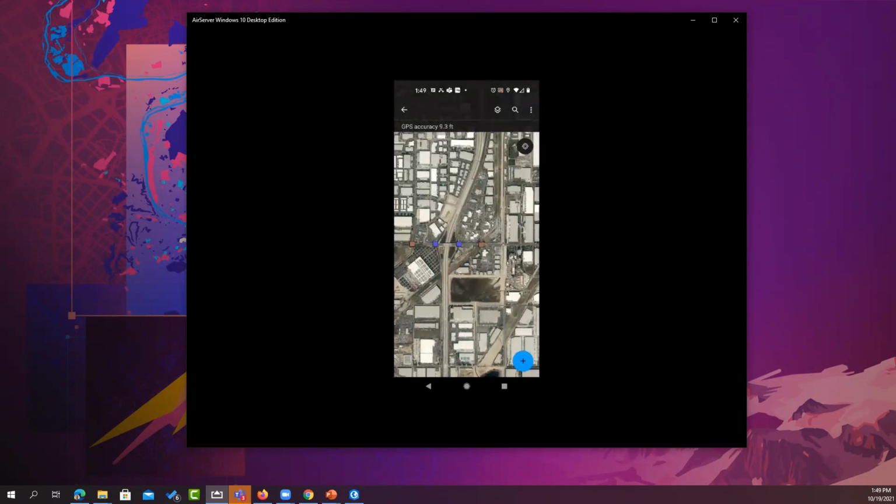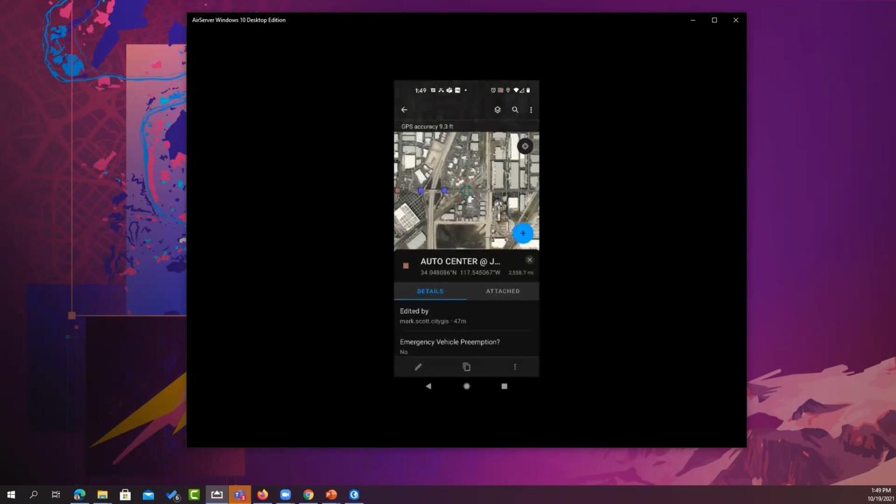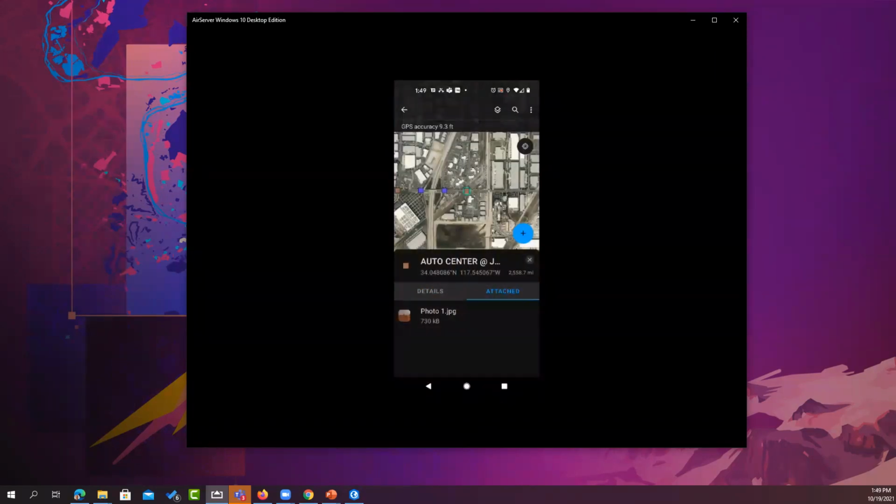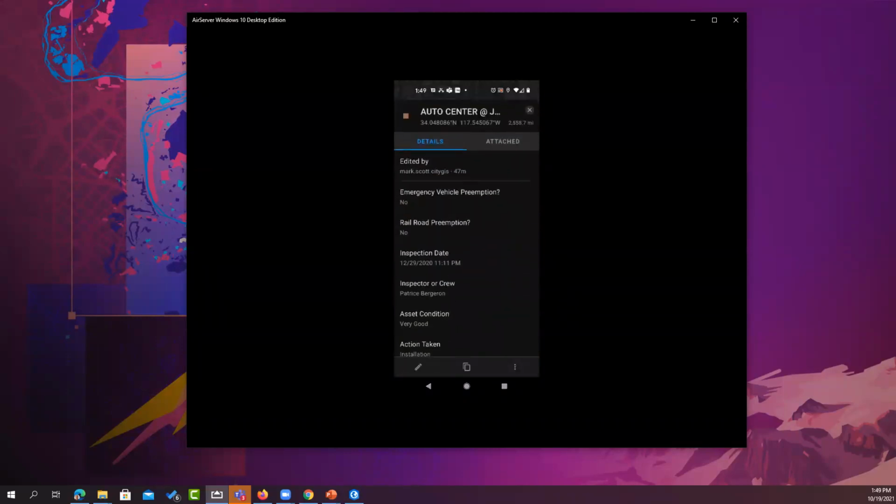If I click on one of those, just like you might see with Collector, you get a view of all the data. You can see if there's anything attached. Oh yeah, there's a photo. What's that? It's two cats eating dinner. That's not really a traffic light, but I didn't have a traffic light to take a picture of. You can see it was edited by me, and it tells me how long I was online. Emergency vehicle preemption and railroad preemption: does this traffic light get turned off automatically if a fire truck or EMT is going by?